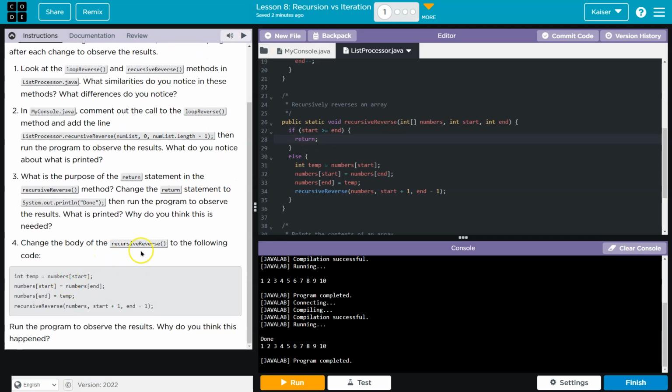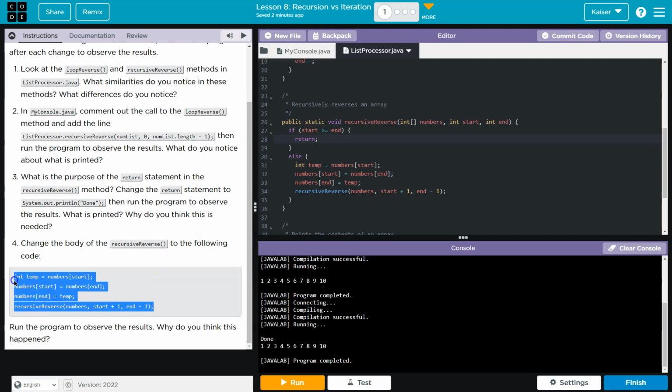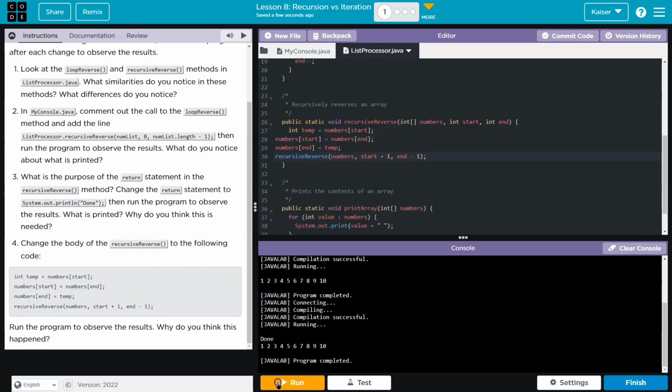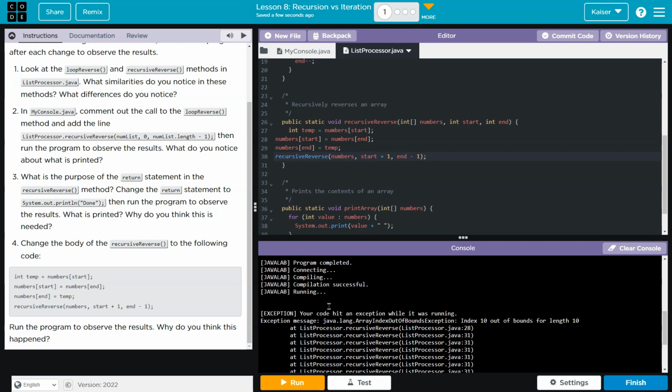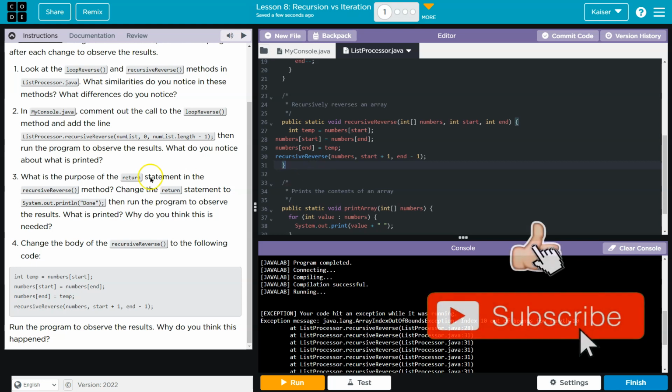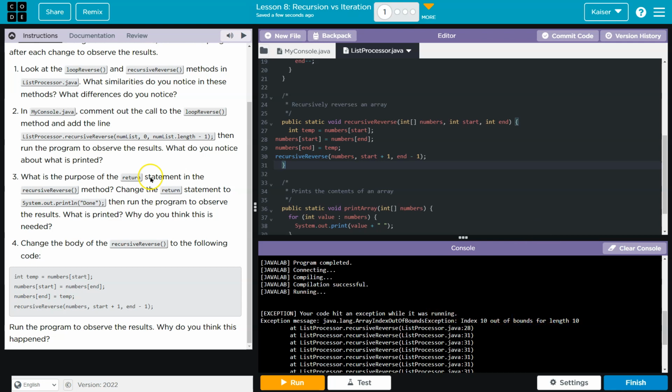All right, change the body of the recursive method. Okay, change the body. Your code hit a wall, an exception while it was running. Why do you think it happened? Well, our method never ends. This is an infinite loop. We're just calling it and calling it and calling it. So recursive methods can be tricky in recursive calls. I'm excited to dig into this though. It's a really powerful thing to learn about and to make our programs more efficient, better, fancier. Yeah, onward.